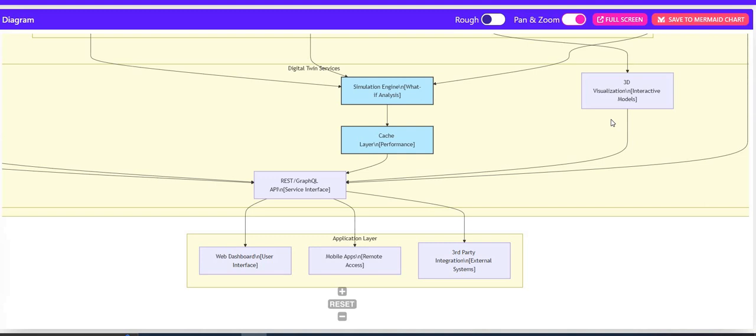And connected to the simulation engine is the cache layer here, which ensures performance efficiency. And now, why is this cache important? Because simulations can be computationally expensive, and frequently accessed results or data don't need to be recomputed every time. The cache layer steps in to store this information temporarily, speeding up processes and improving responsiveness.